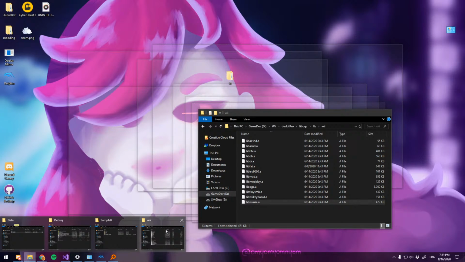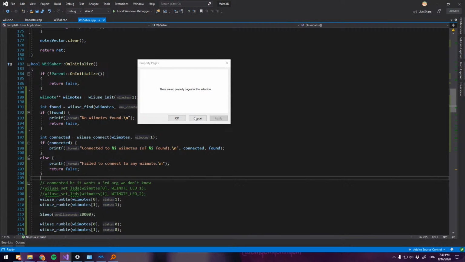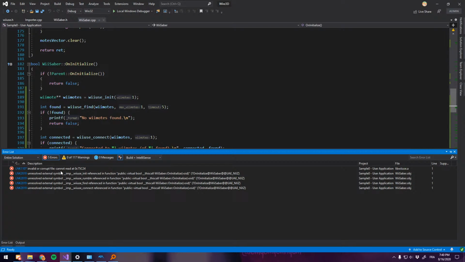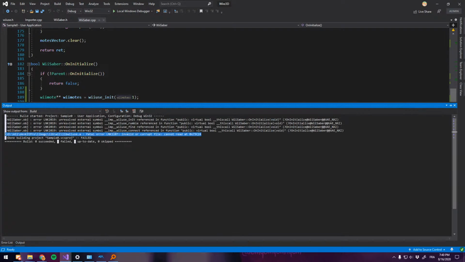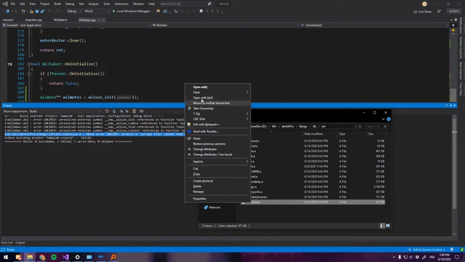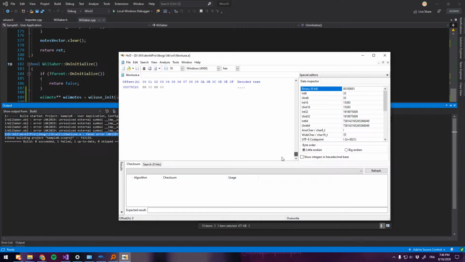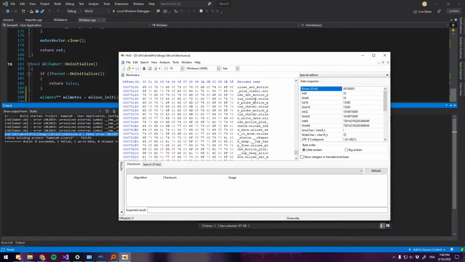God. Oh wait, invalid or corrupt file. Hold up. Cannot read at 0x75c24. Let's open with HxD. Is this valid? Seems to be valid. What was that at the end? We use set motion plus. Okay, these are all the symbols, I think.